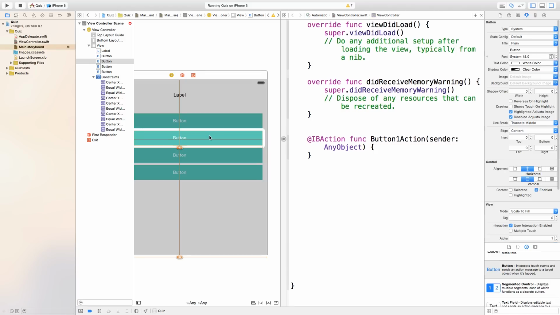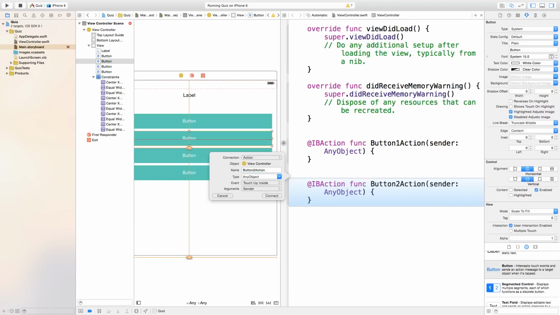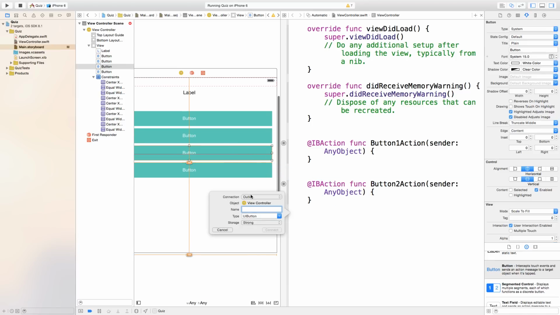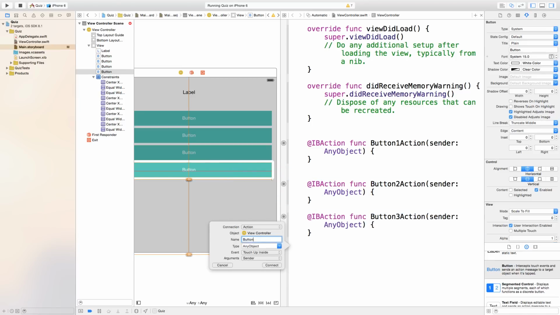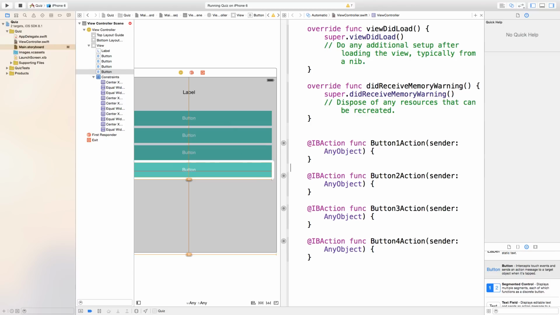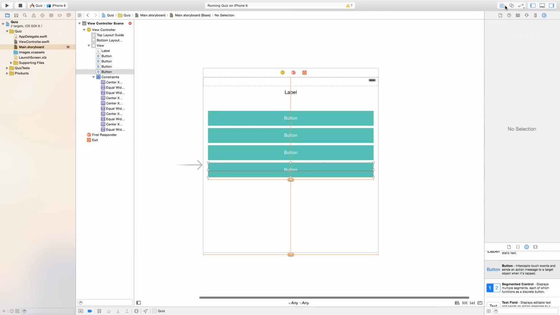All right, so now right click or control click and drag from this button that we have here. Again, make sure the connection is action, and the name of this will be button 2 action. All right, and just do the same for all the other buttons. I'll come back in 1 second. All right, so now we have all of our buttons named accordingly, and now we have actions connecting them. So we will use these actions later on. We're not going to use them right now, so let's go ahead and continue on.